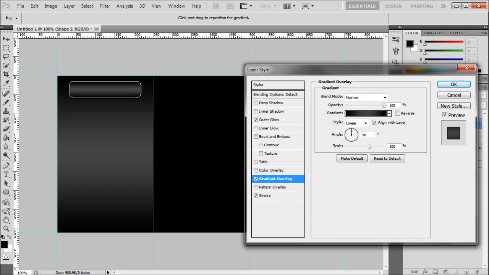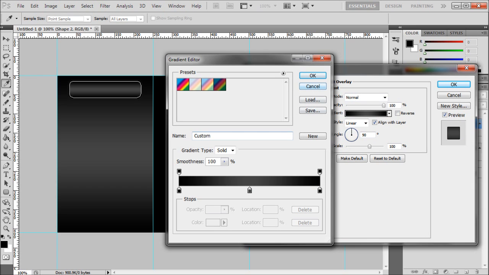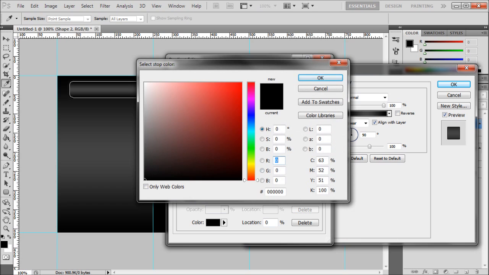So first off, let's go with the gradient. What I'm going to do is set this up so that it starts with a yellow, then goes to an orange, then goes to a red. But we don't want anything that's too overpowering and will be hard to see through, so we're going to want to go with all dark colors.